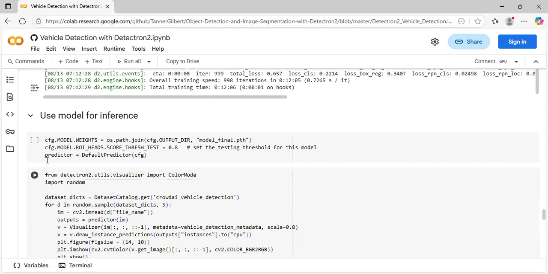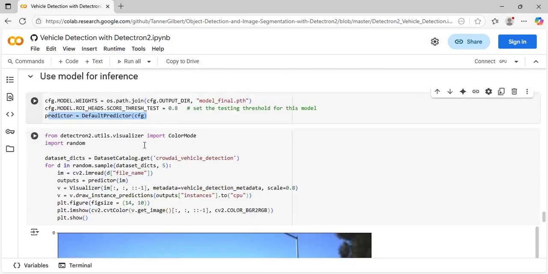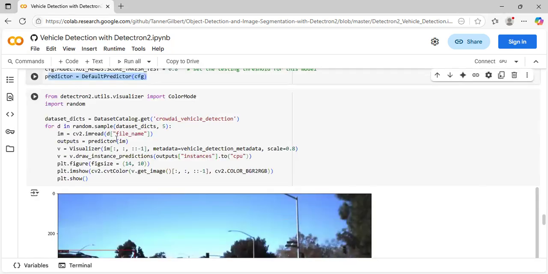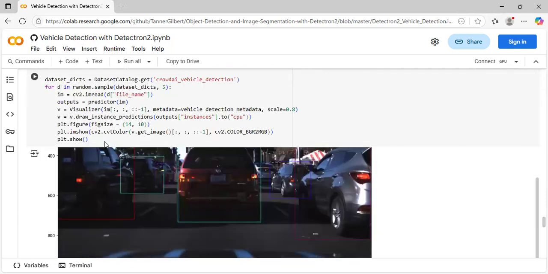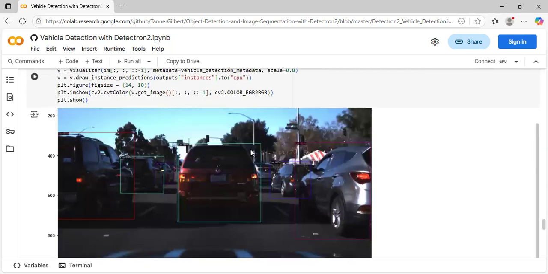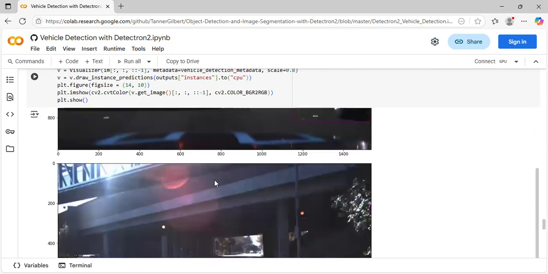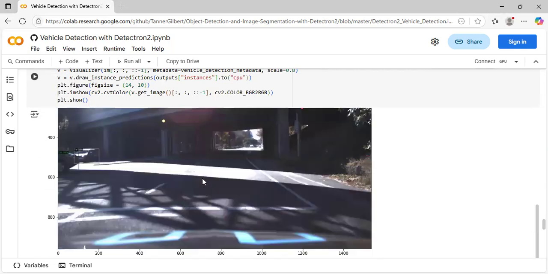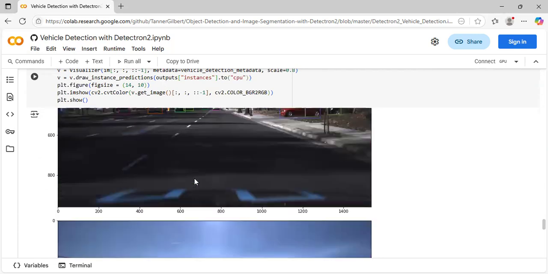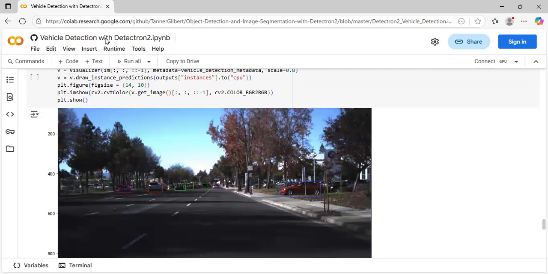Once you want to get the inference, you can write predictor equals DefaultPredictor of cfg. Then from the Detectron method, we can get the visualization like randomly sampled data, then draw instance predictions. After giving this successfully, it will show the images with bounding boxes, meaning the cars or vehicles are surrounded by the bounding box easily, even when the vehicle is moving. Like that, you can approach vehicle detection with the help of Detectron for finding the object.